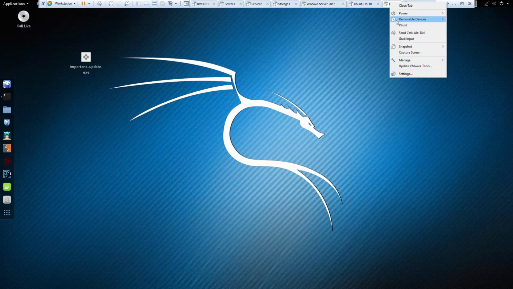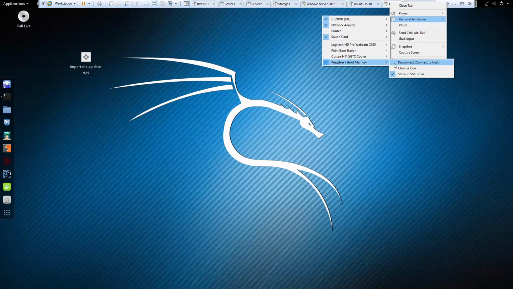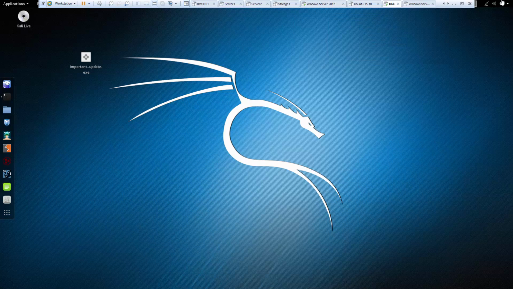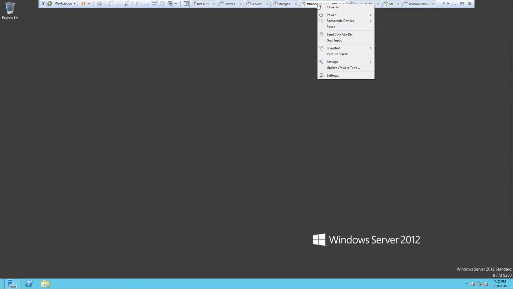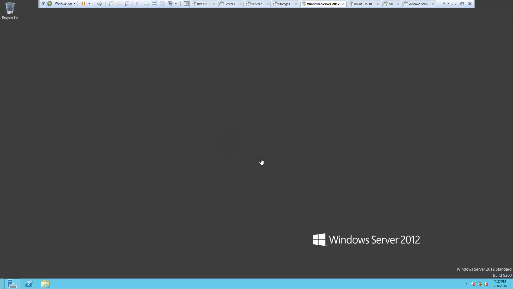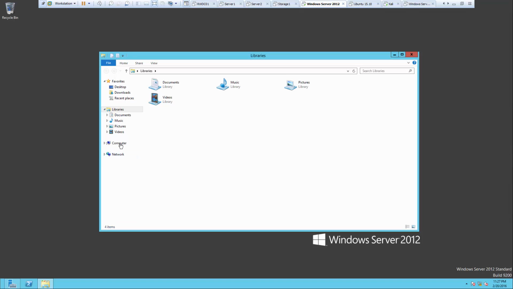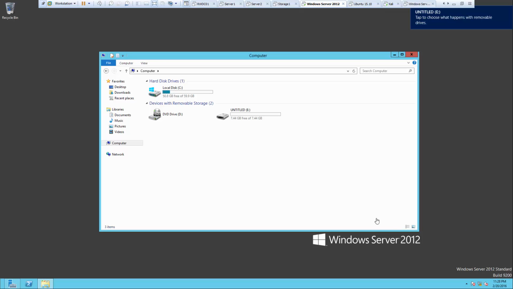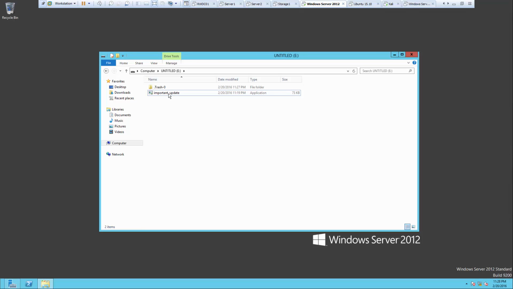And because we're using VMware Workstation, I'm actually going to disconnect it from my Kali, and I'm going to connect it to my Server 2012 machine. And in a second or two, it should populate. Alright, there it is. So I'm going to go ahead and open it. And there is my important update file.